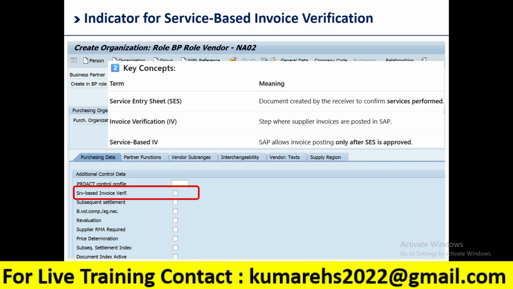Number 2, key concepts: service entry sheet, generally we call it SES, a document created by the receiver to confirm service performed. Then invoice verification, the step where supplier invoices are posted in SAP. Then service based IV: SAP allows invoice posting only after SES is approved. So number 3, purpose: ensure payment is made only for services actually delivered, avoid overpayment or incorrect payment for services, and support audit compliance and proper accounting.